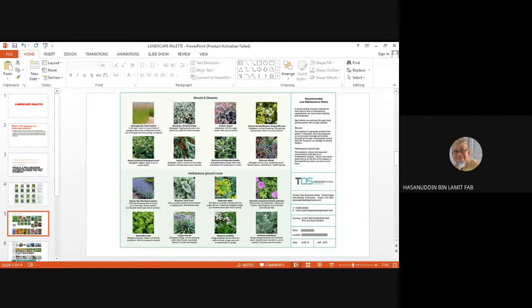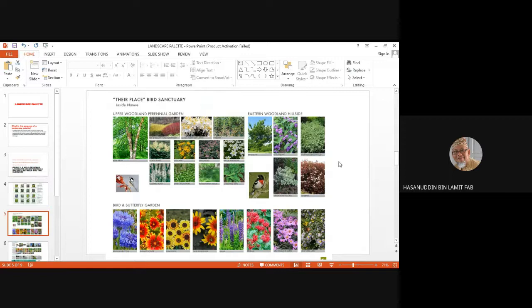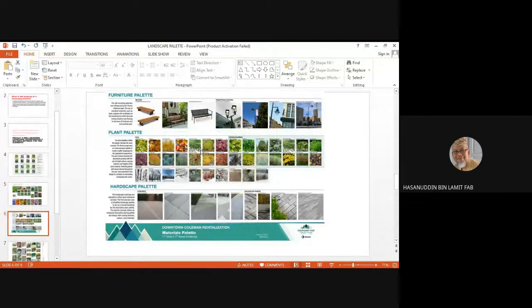Right? Or like this. This one has got no explanation at all. They just give you the categorization only, for woodland, hillside, perennial garden, bird and butterfly garden, right? Okay, this one is a combination.